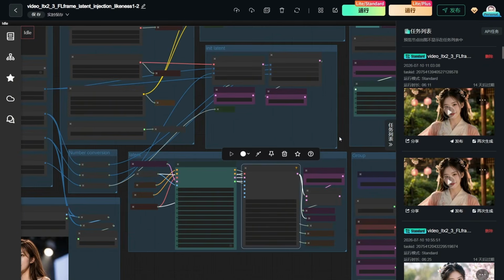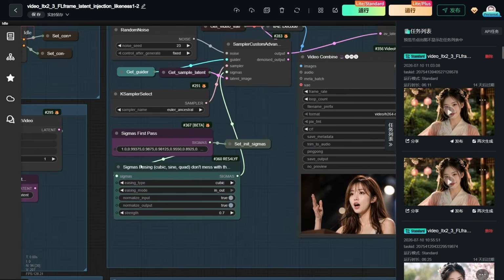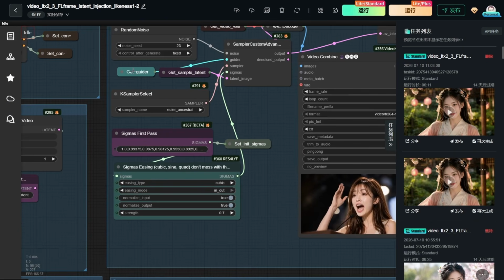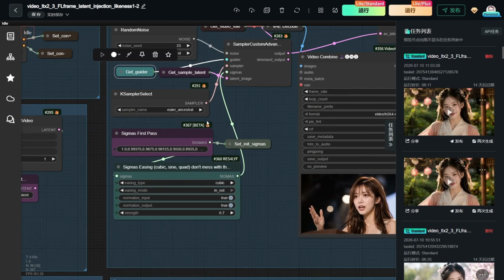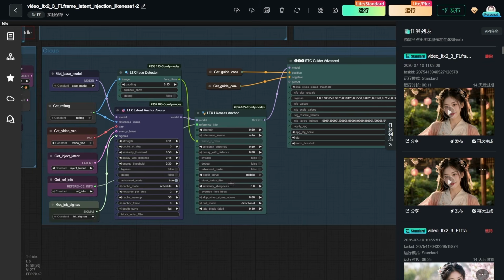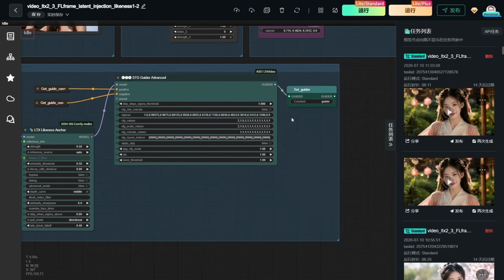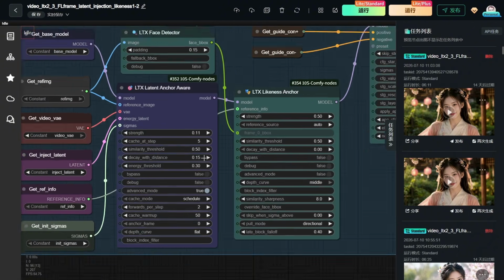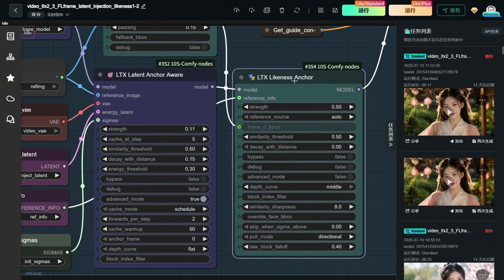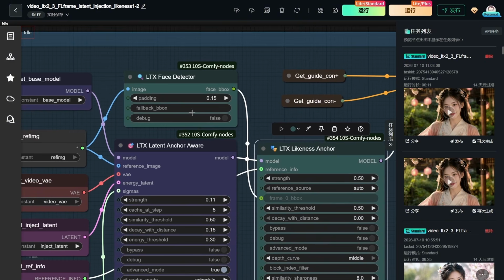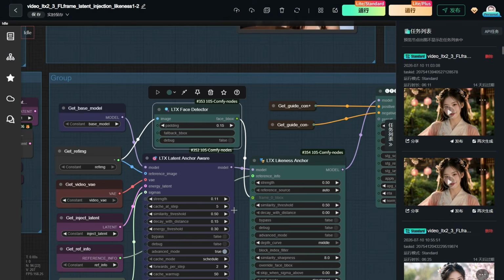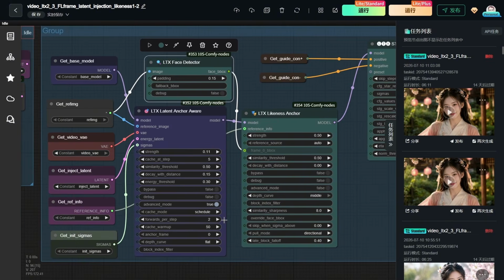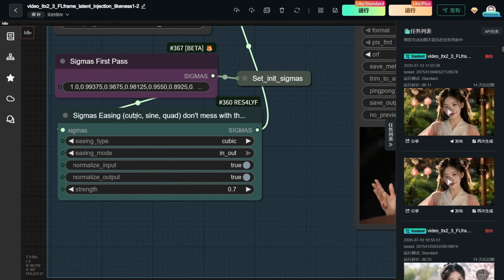After the identity constraint is set, we enter the first stage sampling here. There are also two key parts. The first is the generation of the guider. The guider here actually uses a fairly complex process, but we can understand it simply. If likeness guide tells the model who to reference, then this anchor and guider keep reminding the model during sampling: don't drift too far. The other part is the sigma's easing node.